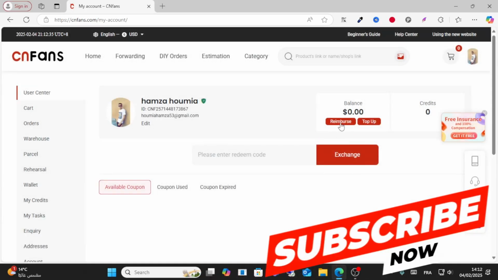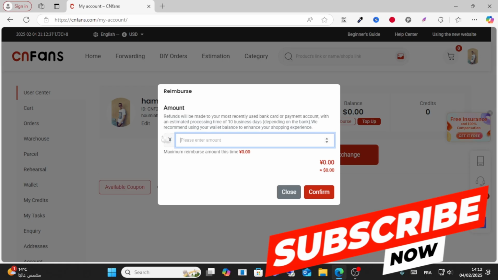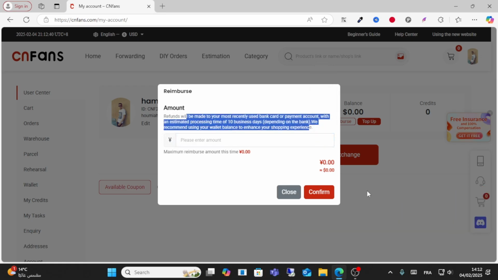So guys, again, just click this reimburse option, write your amount, and link it to your bank account, and click confirm. This is how you can do it guys.